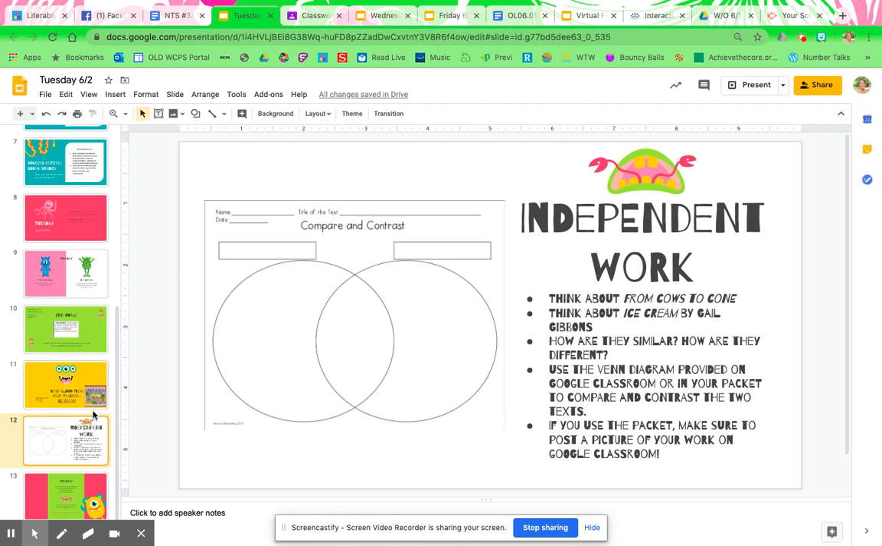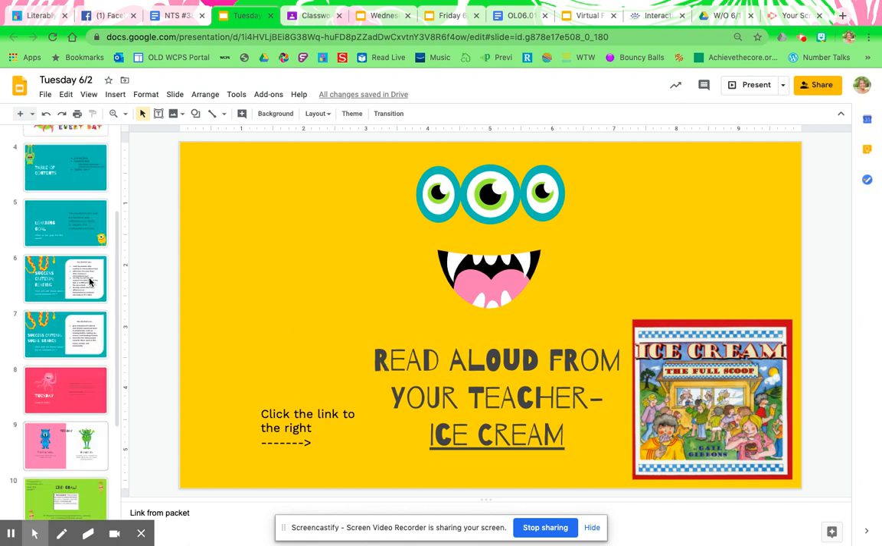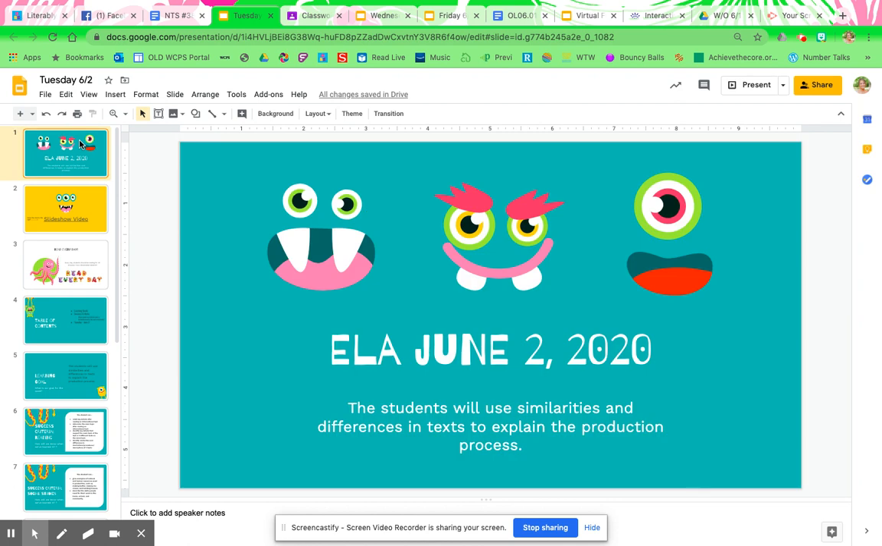Remember, if you need to go back to your other text to remember some pieces from it, you can do that. Just go to the Monday slideshow and re-listen to it, or you can reread it on your own. Don't forget about that part because you do need to have your brain kind of fresh with both texts.